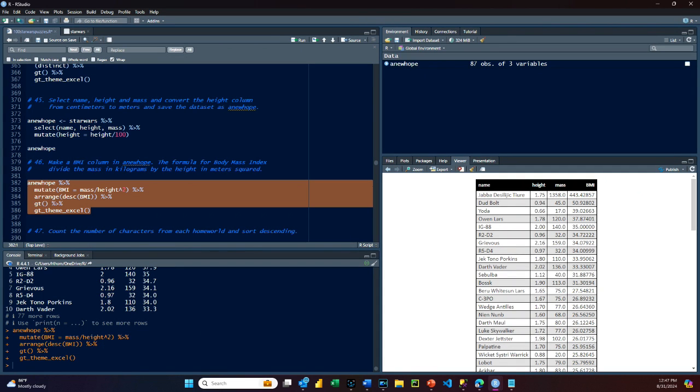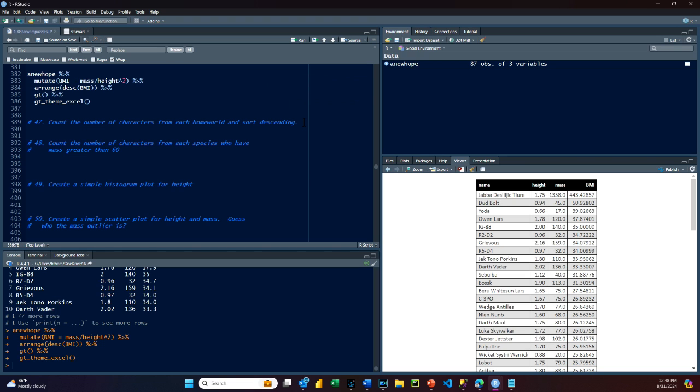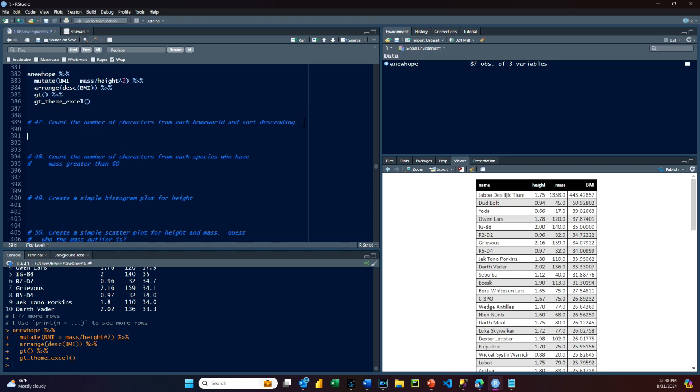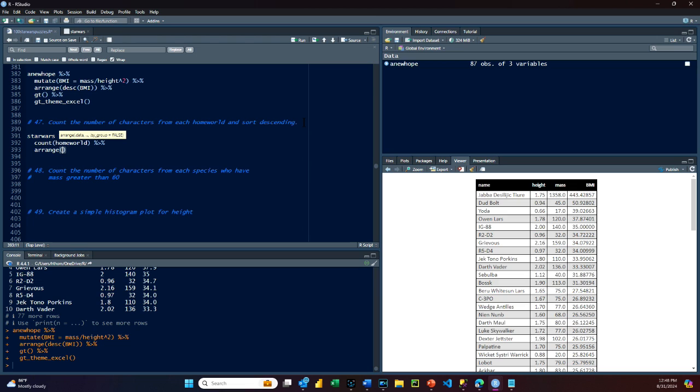Count the number of characters from each homeworld and sort descending. So it's kind of a new one on you. Star Wars, pipe, count, homeworld, pipe, arrange, desc, in.